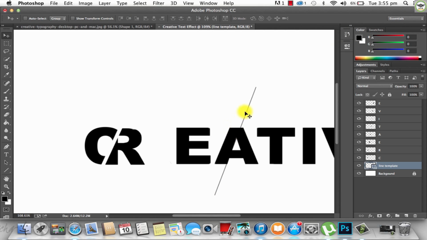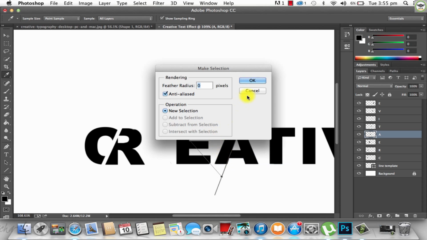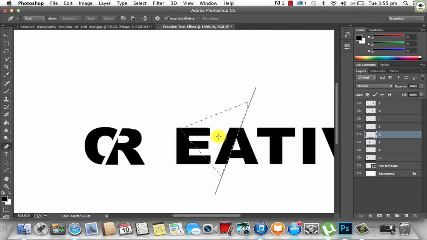Alright, that's done now. Now we need to get the pen tool and we need to do the same as what we did on the A. So make sure the A layer is selected. Right click. Not right click, just click. Oh wait. Now right click and make selection. Press OK. Then what we need to do is press Command X and we'll cut that out.